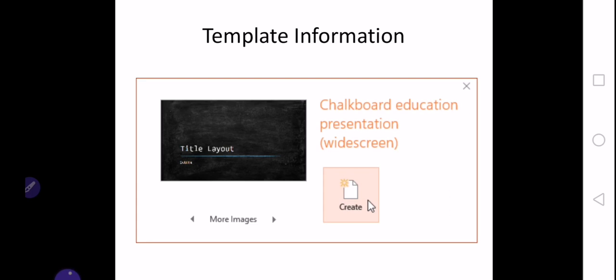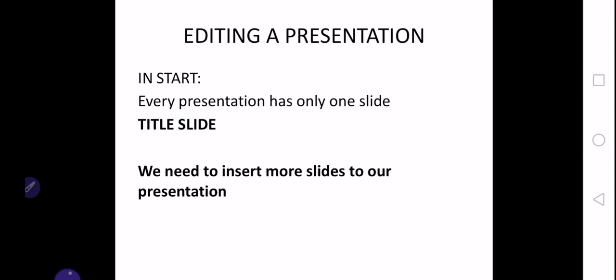So these were the three ways of creating a presentation. Number one was by creating a blank presentation. Number two was by using themes, and number three was by using templates. Now we will see that once we have created a presentation in any of these three ways, how we can edit a presentation.